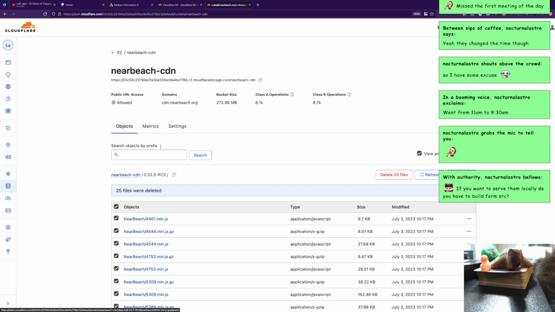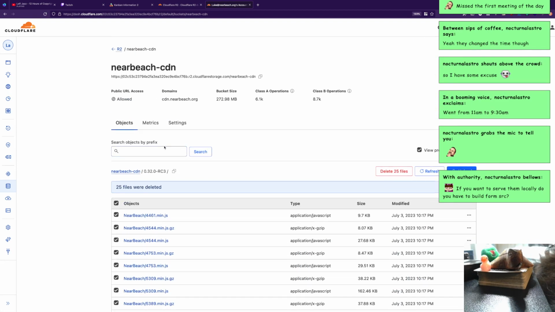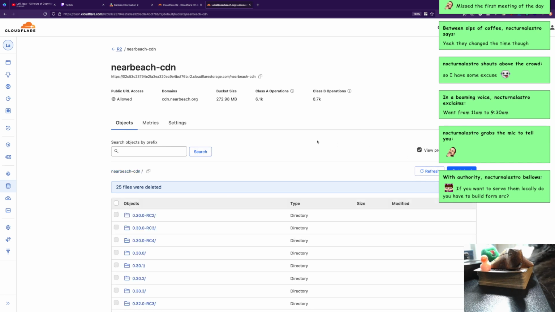So forth like that. Do you want to serve them locally? Do you want to build them from source? Due to a bug, I've decided to just make it so that I just use the CDN. If you're using Docker, it'll just use the CDN. I don't foresee a lot of people using NearBeach at the start, and when I fix the bug, I can get people off the CDN, and then they can use those local files.